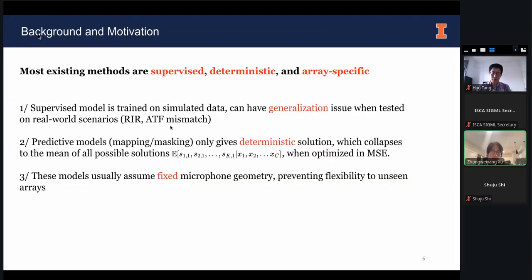Another problem is acoustic transfer function mismatch. The microphone array might be mounted on something, and that would change the acoustic transfer functions when a certain directional sound arrives at the microphone array. It might not be perfect.